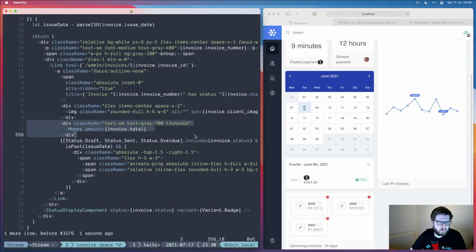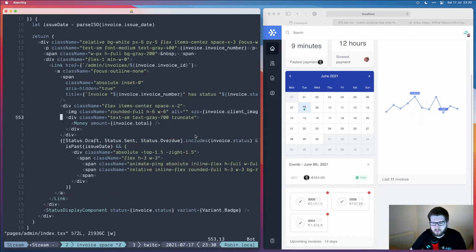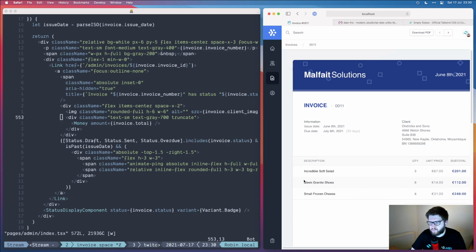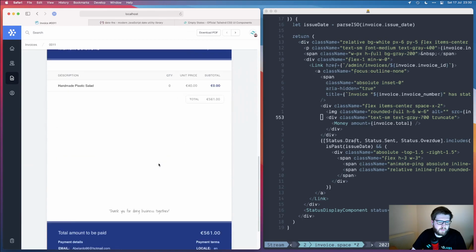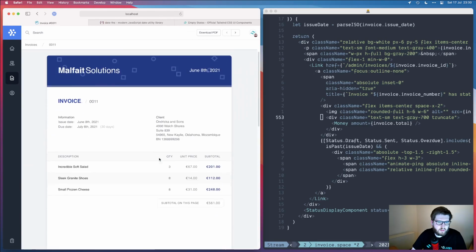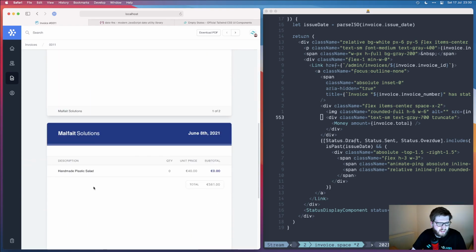Let's do this. Okay. I'm not 100% happy with this, but it should go to this one. Here is my beautiful, beautiful paid invoice of incredible soft salad and sleek small frozen cheese. Gross. Handmade plastic salads. Also gross.